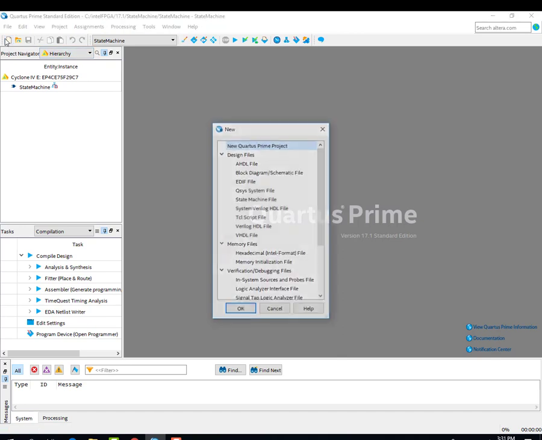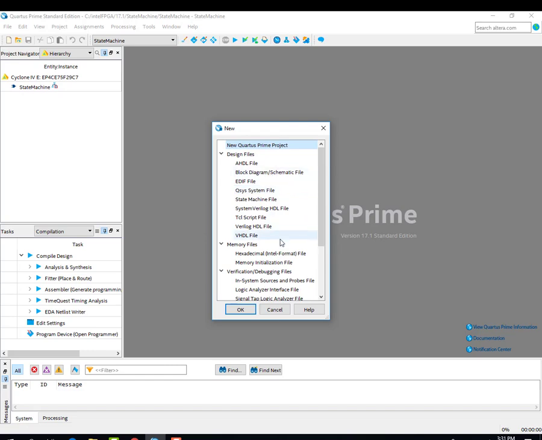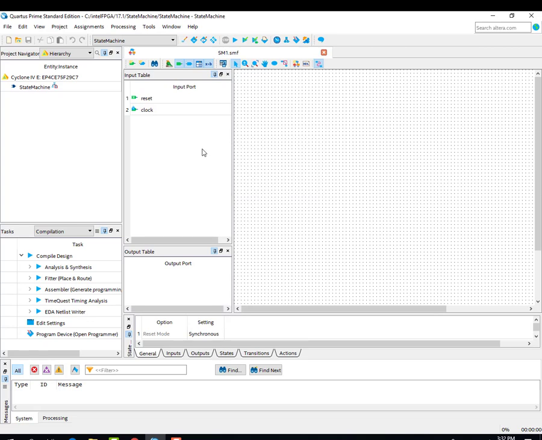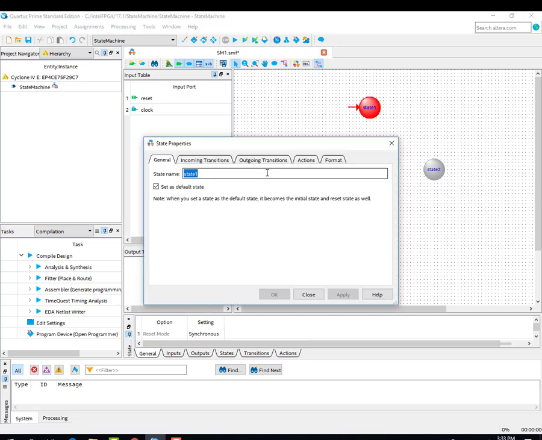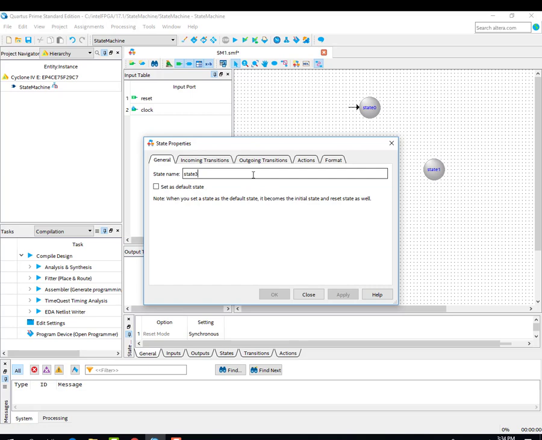Okay, we are now going to go up to File, New, and select State Machine for the schematic. And now we go to the input. We double click, and we're going to be putting in four states. These states will be named state 0, state 1, state 2, and state 3. Once you click the name, remember to click enter, and then after that, click OK.